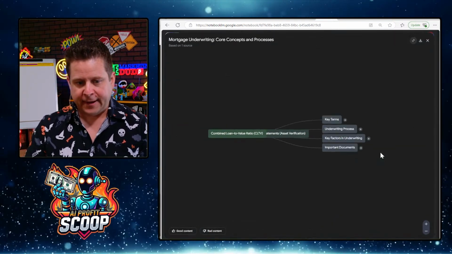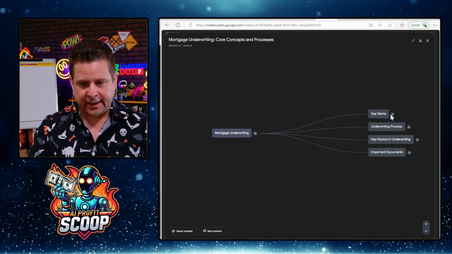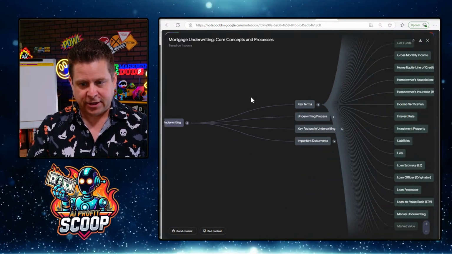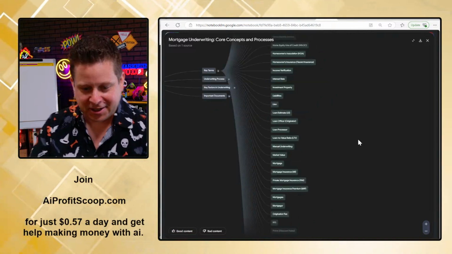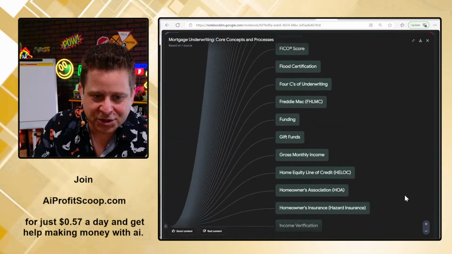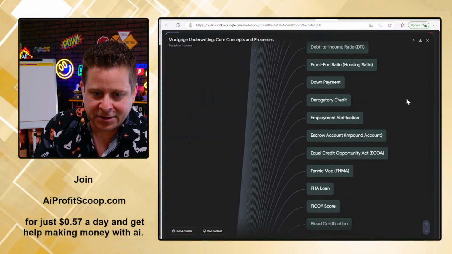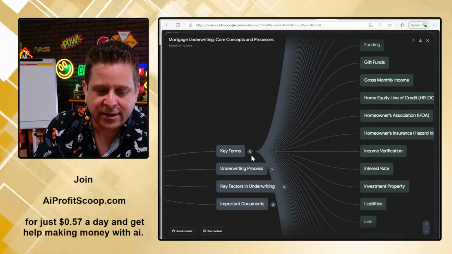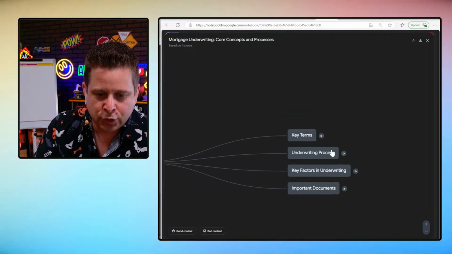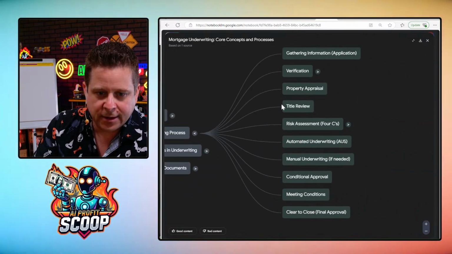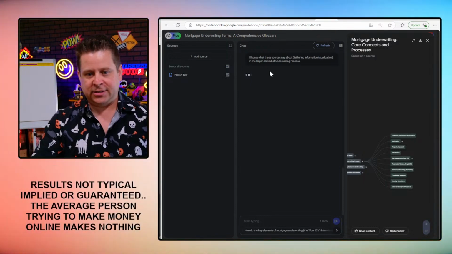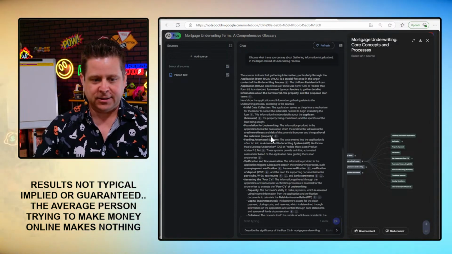And now, here's our mind map, underwriting key terms. Okay, let's see, there we go. Whoa, there's a lot of terms. So here's our key terms. There's your key terms. Make content on those terms. Pretty cool. Next up, underwriting process. What does that look like? Gathering information. Okay, so what would I need? And it's actually describing that one part, right?